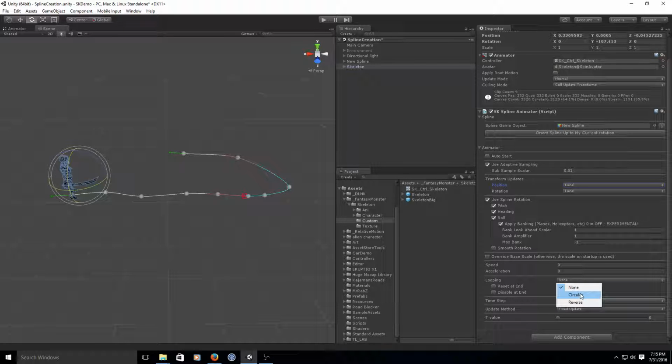You've also got circular, which means when he gets to the end, he will just go back to the beginning and start going again and continuously do that. And reverse means he'll go to the end, turn around, and go backwards.